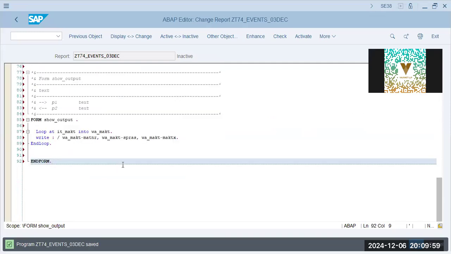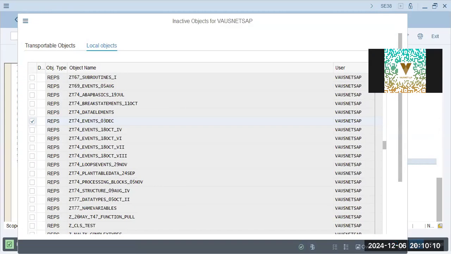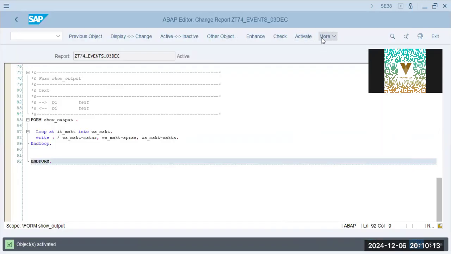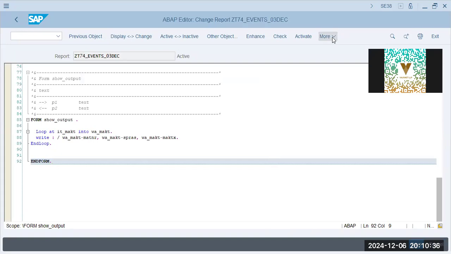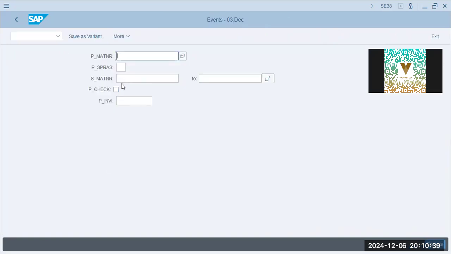at the end of this part. Check the syntax errors, activate. Okay. Direct processing. Execute. Okay, it's not getting executed somehow. Let's reprocess it.